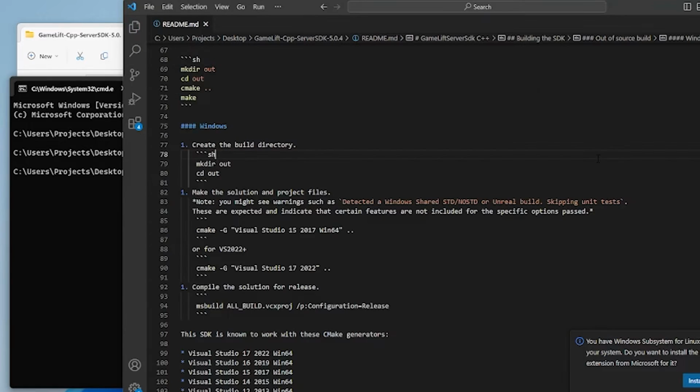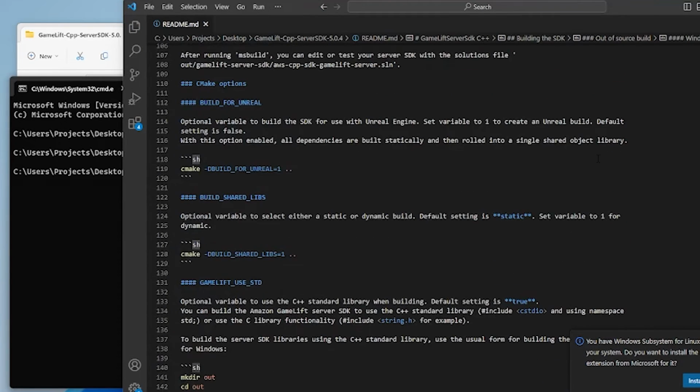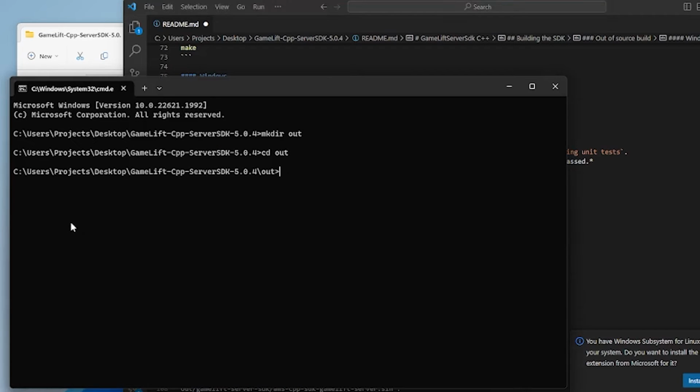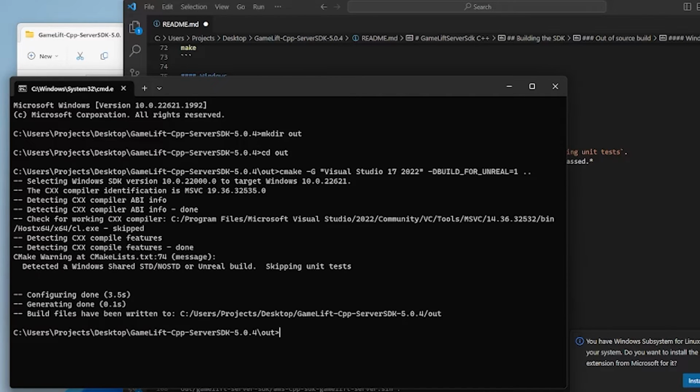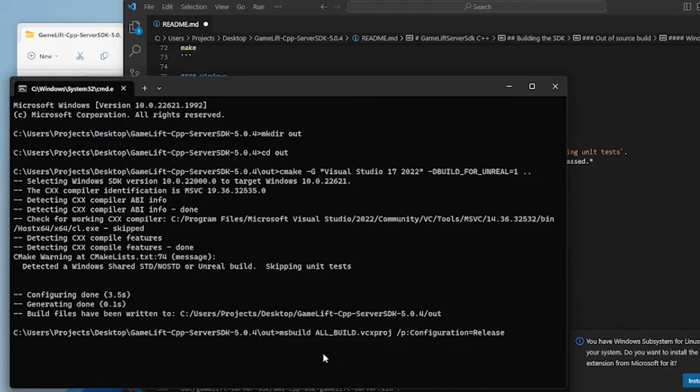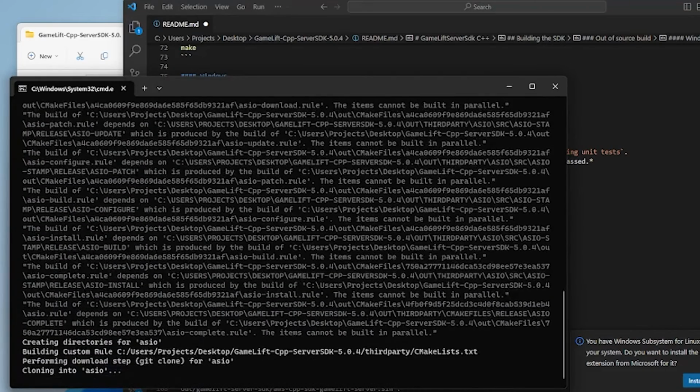For the next one, scroll down until you see the CMake option for Unreal. Copy the build for Unreal part and paste it just before the double periods of the Visual Studio command. Copy the whole command and execute it from the command prompt. When that's done, copy the MSBuild command and run it. Keep in mind that this will take some time to complete.